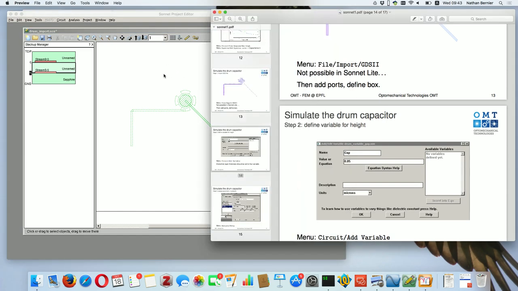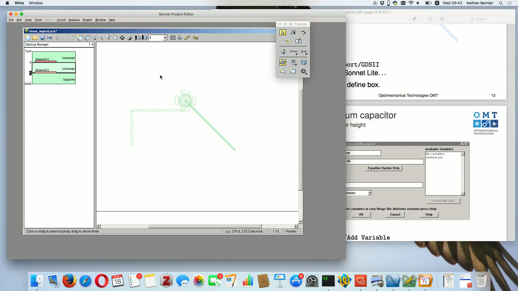Yes, so we want to be able to simulate multiple possible heights for the drum to see how the capacitance changes. Yes? How many of these layers can we implement? Is it finite? Is it like three, or you do as many as you like?